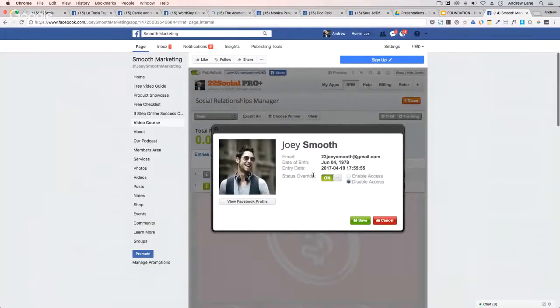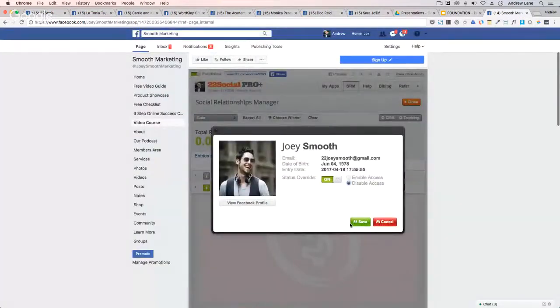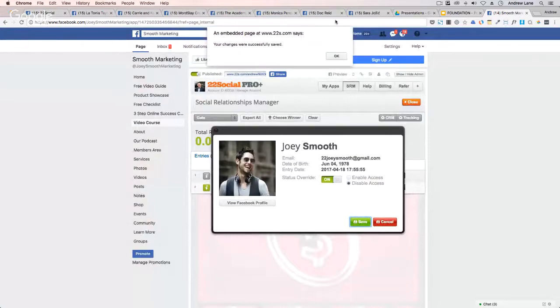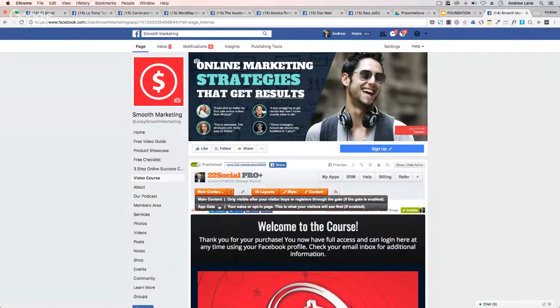So if you turn on the override, that just means you're saying ignore whatever PayPal is saying, like they did pay, they didn't pay. We're going to manually decide how they get access. Do they, yes or no? So each person, you can manually give access or not. So now Joey does not have access, which means Joey would see the gate if we share it, right?